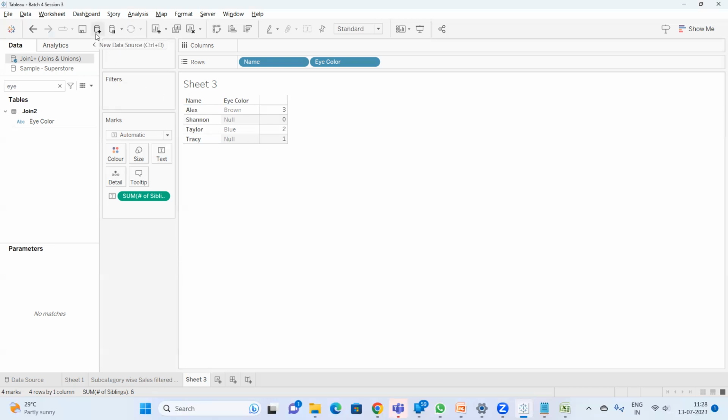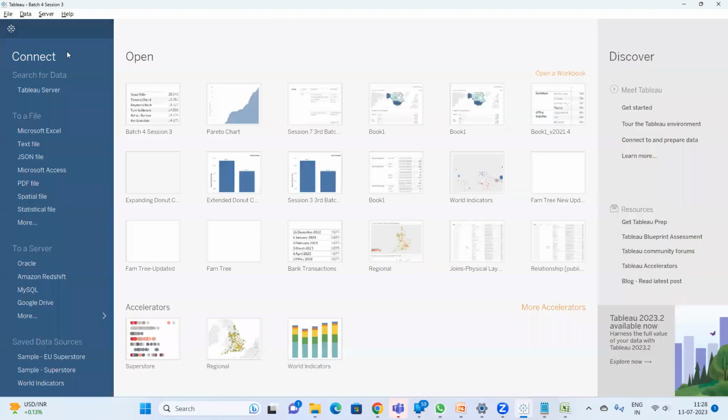Connect to data source is the most important one. You can connect to a data source this way, and you can also click on the Tableau icon and go to the start page. From there also you can connect.